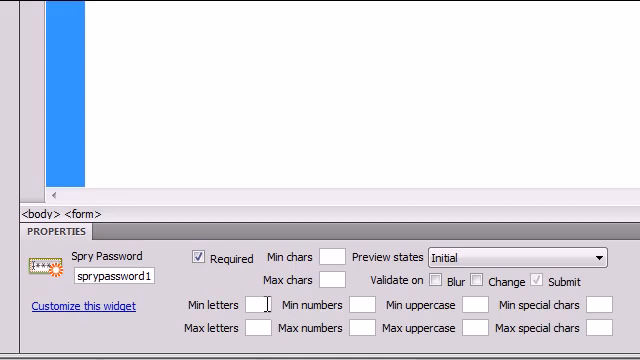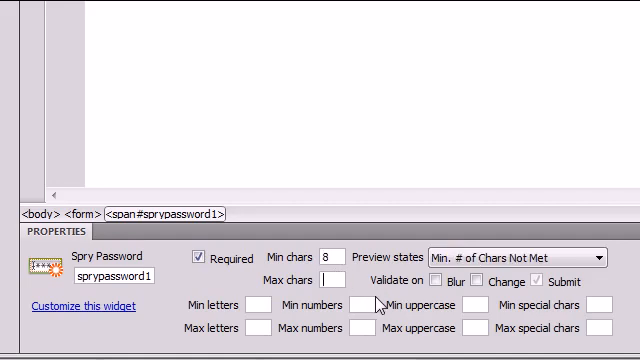Alright, so here we have a lot of different options. We have the options for the amount of letters that we want to put in. We also, let's give it a min of 8 characters and a max of 16. And what that's saying is basically the password has to be between 8 and 16 characters.